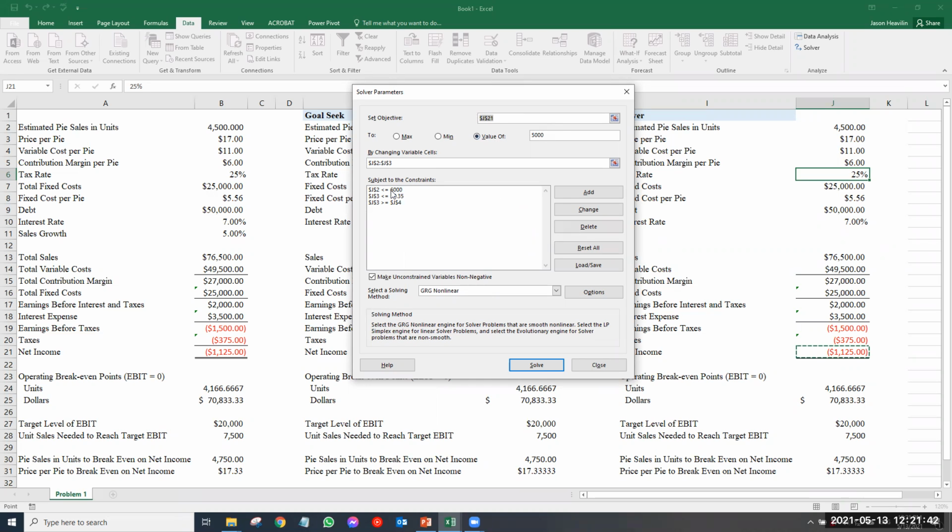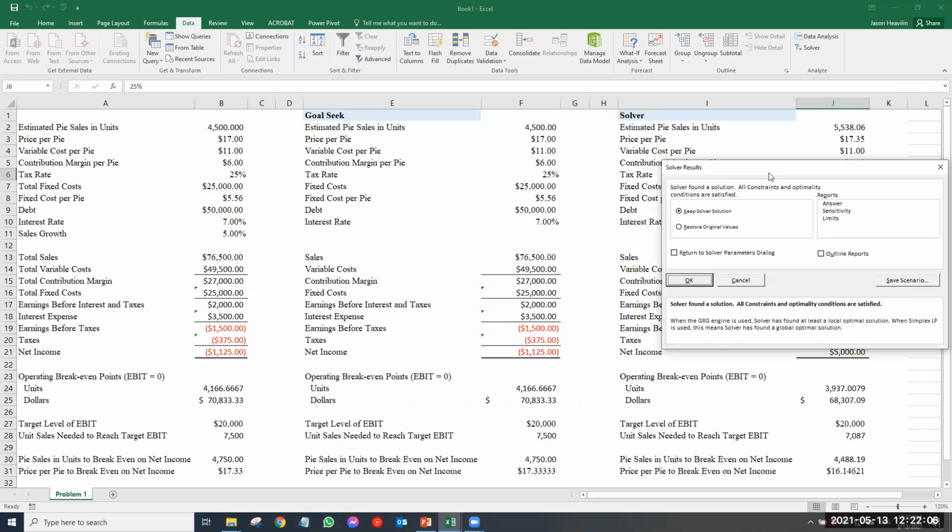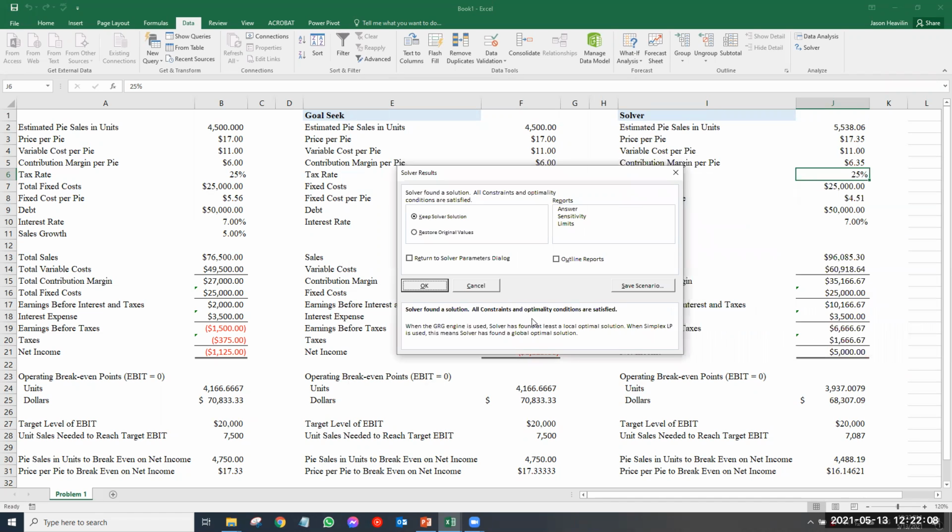I cannot produce more than 6,000 pies, as the most I can sell. I cannot charge more than $17.35, because that may affect my sales, or people may completely stop buying from me. And whatever price I do charge has to be more than the $11. So it has to be greater or equal than that. The rest we'll leave the same, and we hit solve. Let me see if I have a solution. Okay, so it found a solution.